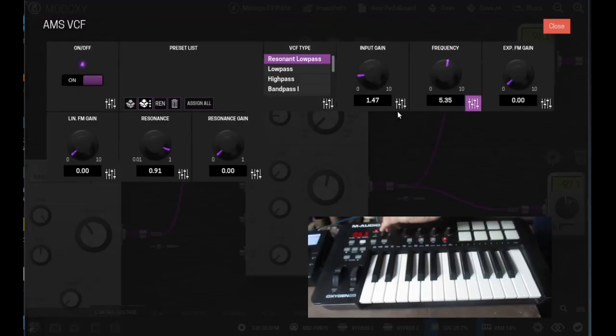Any parameter can be assigned to a knob in the controller. We must click Save and then touch the knob we want to assign.